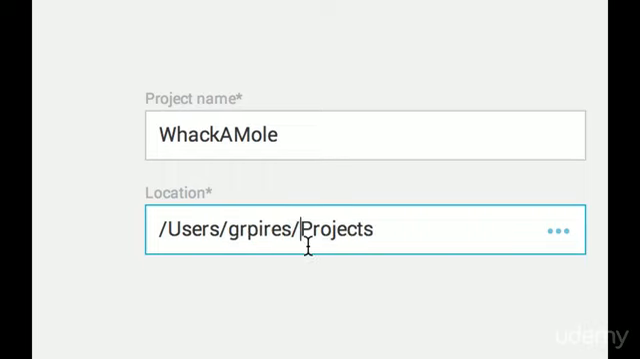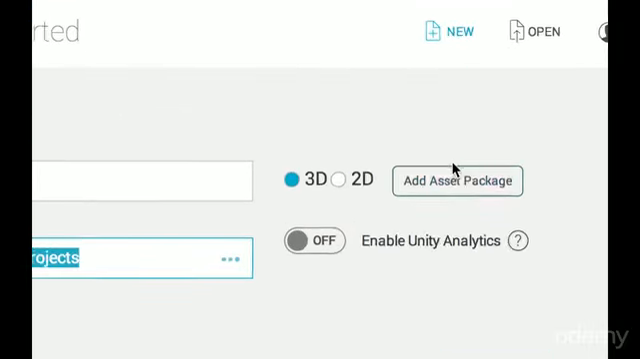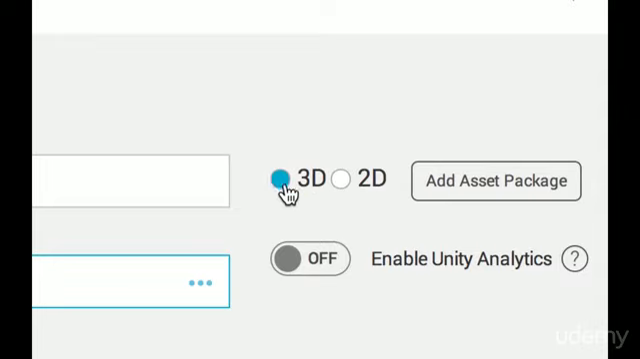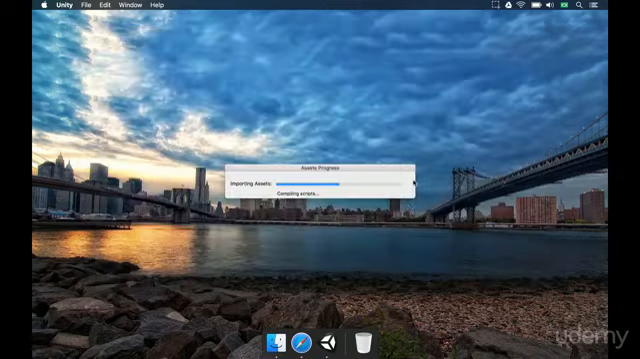Okay, don't just use the documents or the desktop folder, as you're going to mix your games with things that make no sense. So let's start by having things organized, by having a projects folder, or workspaces if you prefer. For the rendering mode, we're going to leave 3D enabled, as we're going to work with virtual reality, and we can leave Unity Analytics disabled. And after this, we're going to click Create Project and just wait for Unity to set everything up.